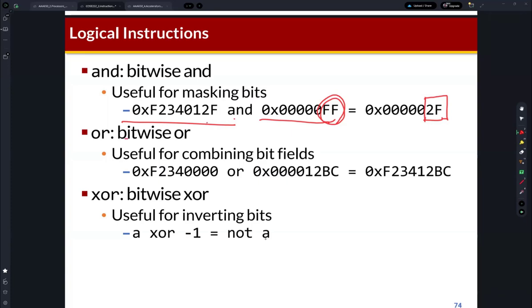So bitwise OR is useful for combining bit fields. So what does it mean? We want to combine these numbers and these numbers. Then if we just apply the OR operation, we can make this number.